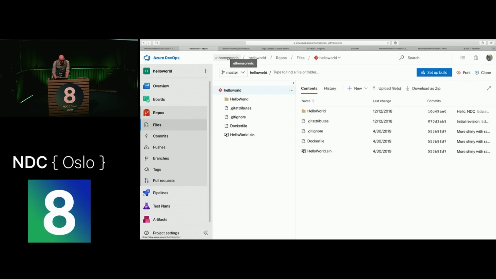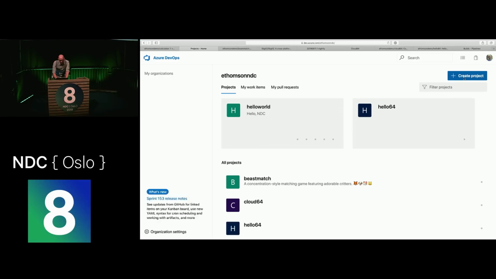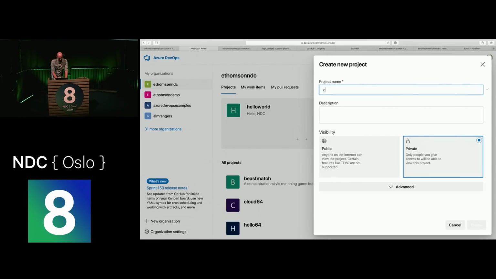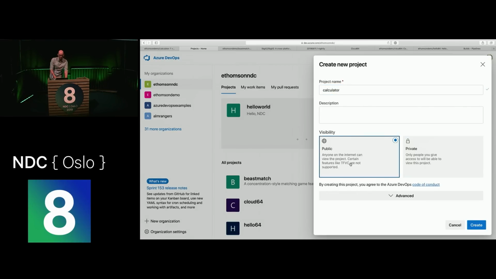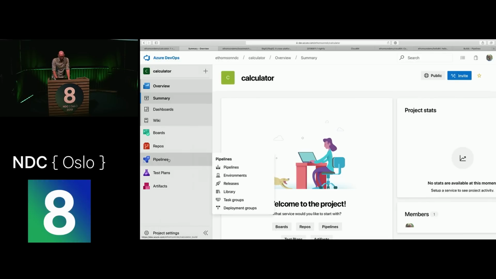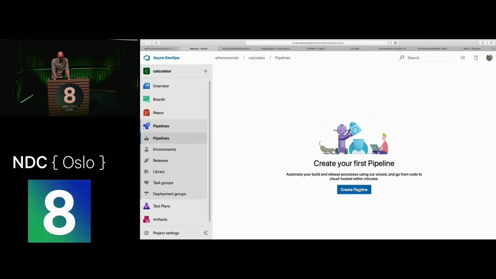Okay, so what I want to do is go back to my Azure DevOps account, and I want to create a new project. I'm going to call it Calculator, and it's going to be a public project. That way, people who are coming into my open source project can actually see the builds too. I don't want private builds for an open source project. Click Create. And when that finishes, what I'm going to do is go to Pipelines and create a pipeline.